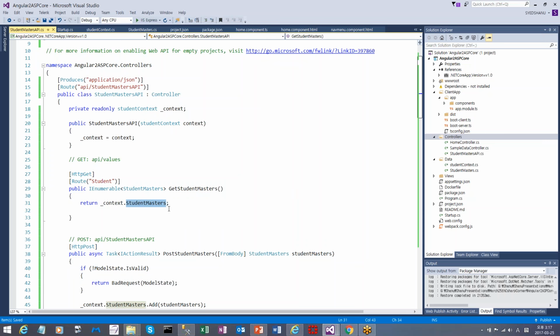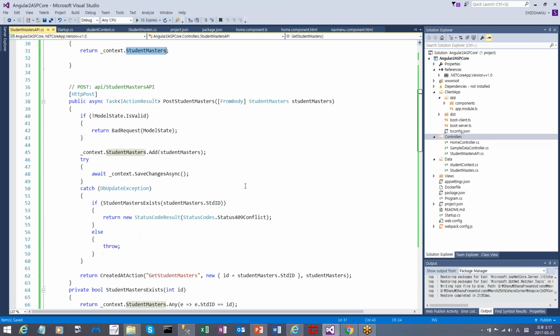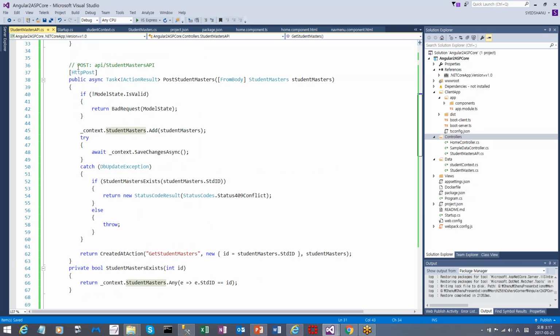Okay, so we use the method to get all the student data, and also we have a method to post, to insert the student record data. We will be using the HTTP post method, and we have given the method name as post student masters. We will be giving our input from the HTML page, and we submit the data, and we will be passing all the data parameters in this method to insert the data.